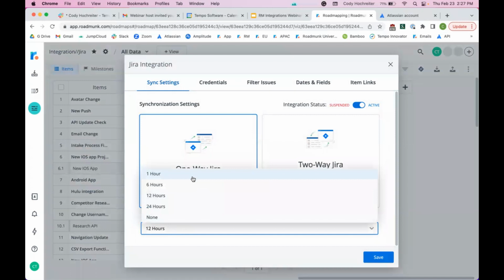So here you can choose 1, 6, 12, or 24 hours on when the information is going to sync. I know there was a question earlier about changing dates. How is it going to be reflected from Jira into Roadmug? That information can be on a timed schedule, or you can have it not update.